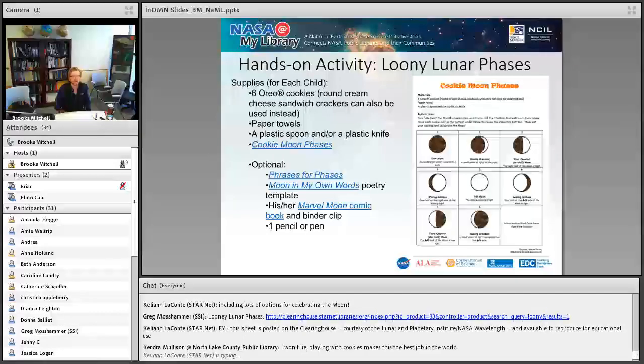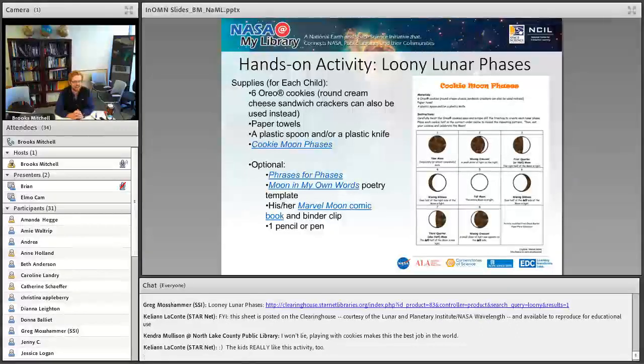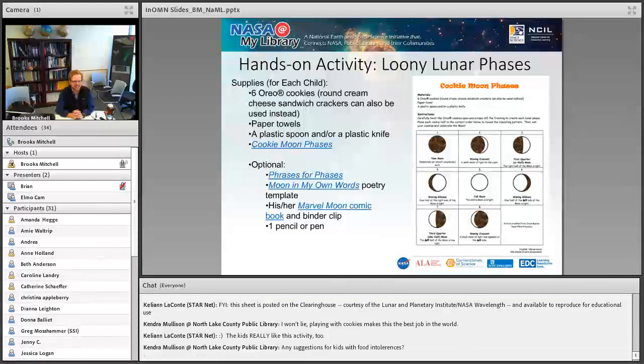So a really fun activity, a really tasty activity too. I know everybody at SSI here is excited that I chose this activity so we can eat cookies afterwards. Kendra said, I won't lie, playing with cookies makes this the best job in the world. You are absolutely right. Even at the ALA conference that we did a session for, we ended up playing with cookies, and I ended up eating a lot of them as well.